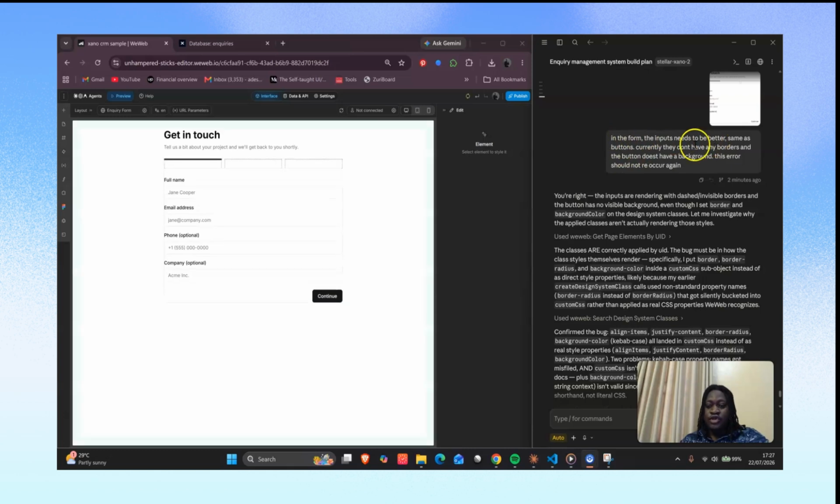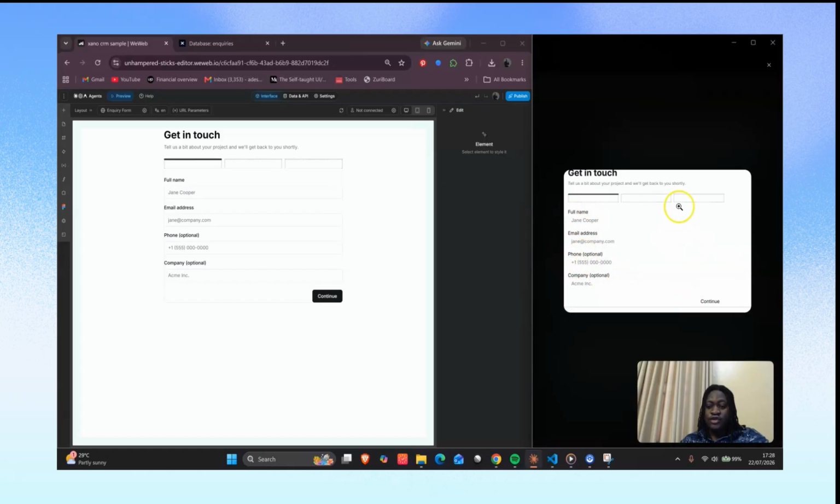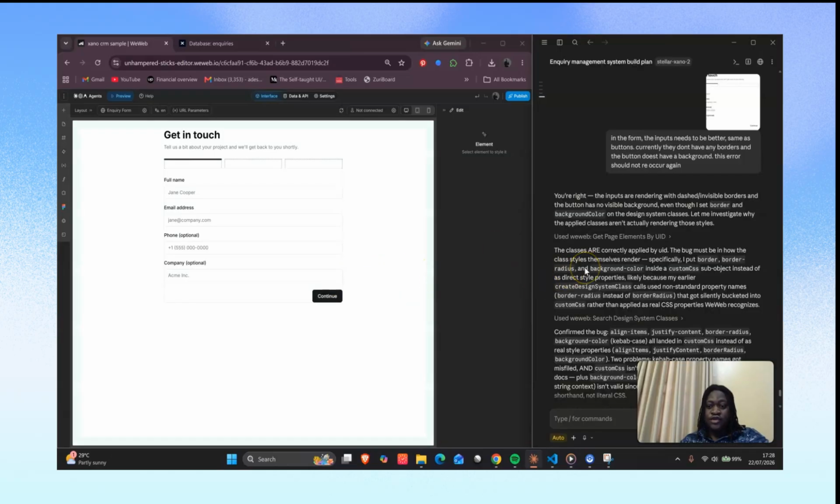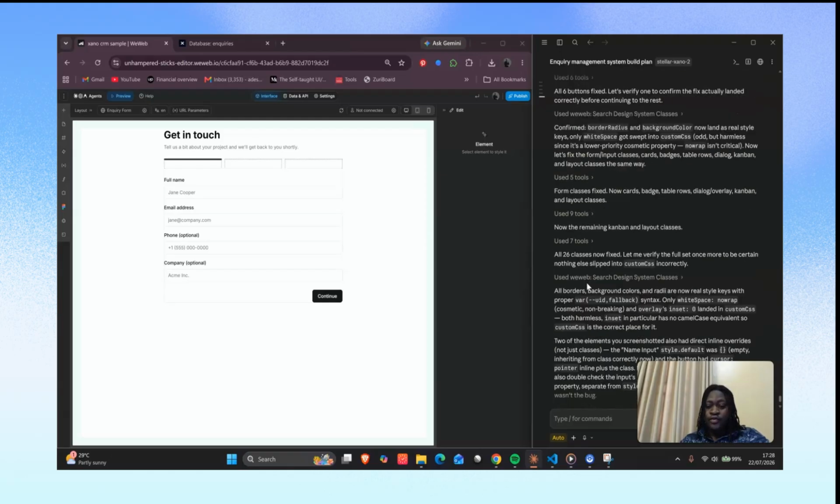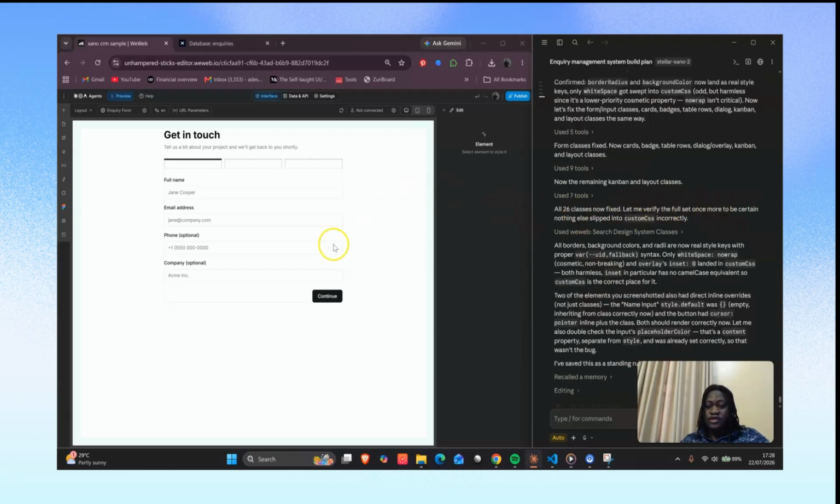I tell it the changes I want. I said the inputs need to be better, same as the buttons. They don't have any border and the button doesn't have any background color, and now it's been improved, like you can see right here. And I gave the screen grab of what it was before. And this was it before, and I gave Claude the outputs previously, and that was a way to fix the issue. Sometimes if you have a design system, you can just give it your Figma design or something, and it would make the changes basically. And now it's fixed the classes around the buttons.